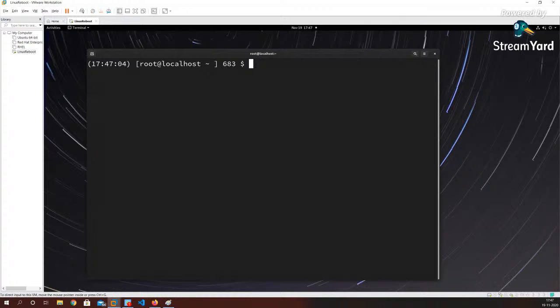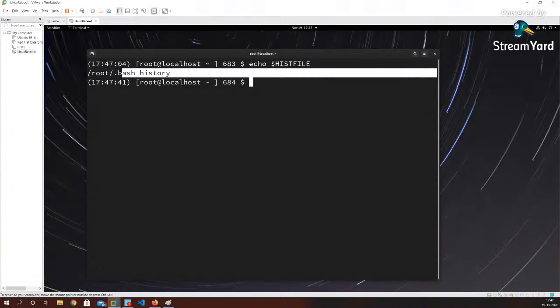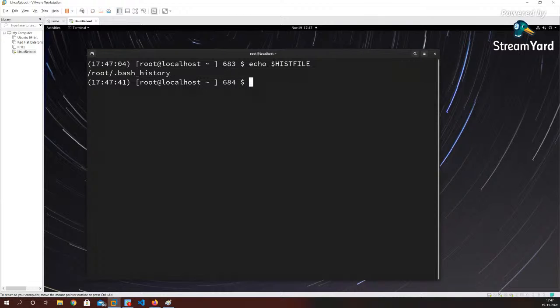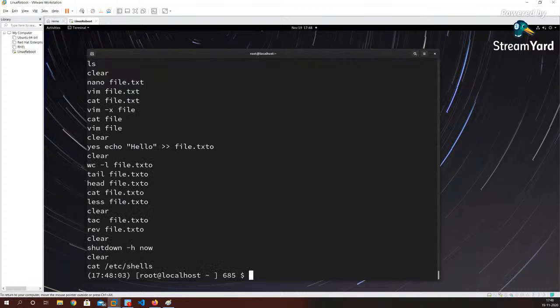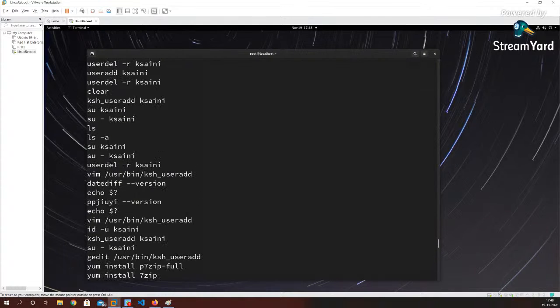For example, there is a file bash history which is stored in a variable HISTFILE. So let me echo the HISTFILE variable. There is a file in /root and the file name is .bash_history. Anything that starts with a dot in Linux is a hidden thing. Let me try to view the content of the file: cat /root/.bash_history. So the bash history file contains all the commands that I have executed.